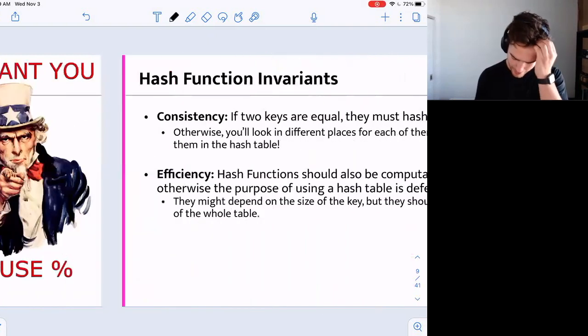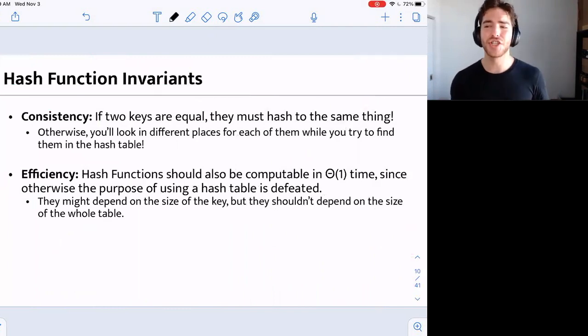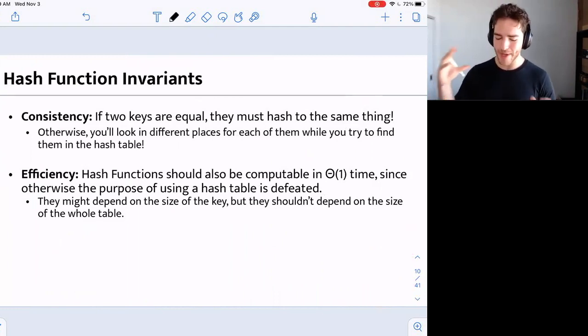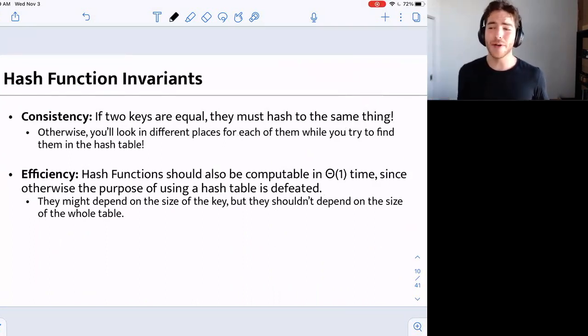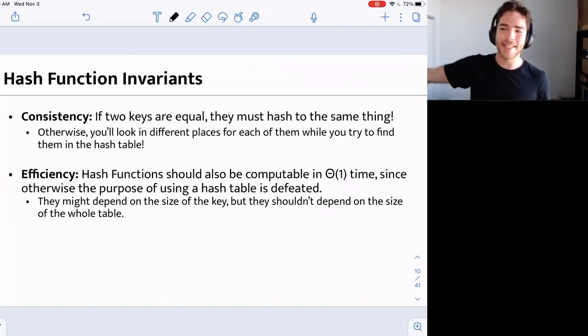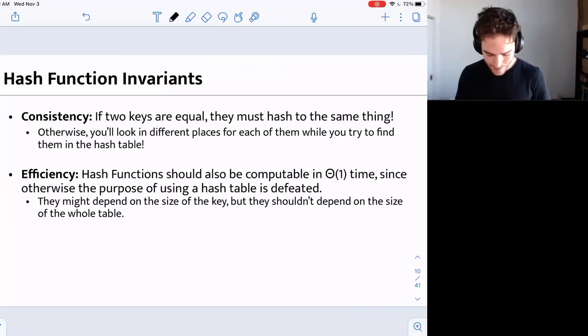Cool. Okay. Hash function invariance. So what our hash function needs to guarantee is that first, it's consistent, that every time we have the same key, it returns to us the same index. If it wasn't consistent, that would totally defeat the purpose of a hash map, because how can we find if that value for a key exists if we don't get the same index for that key every time?